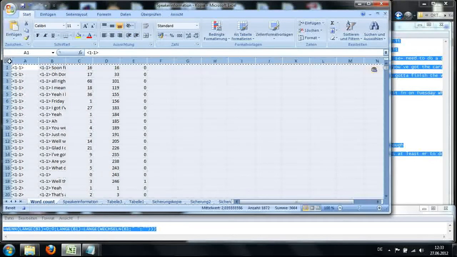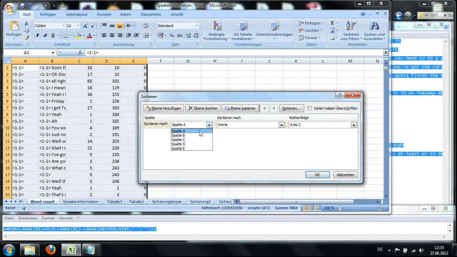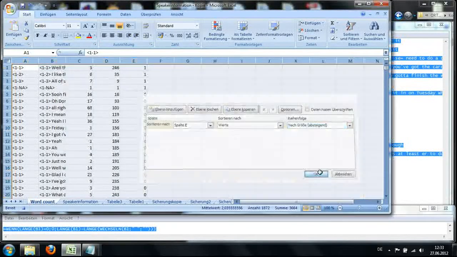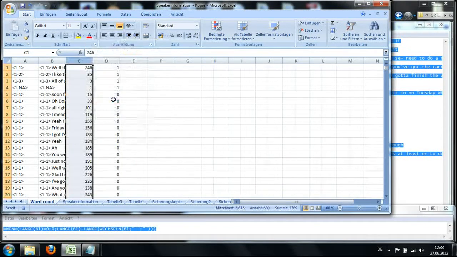Alright? In the next step, we're going to highlight everything and say sort according to column E, but in decreasing order, right? Why? Because now we have the number of words of each speaker. So speaker 1 uttered 246 words, speaker 2 uttered 35 words, speaker 3 9 words, and we have one utterance where we just don't know who said it, right? So right now we don't actually need this column here, we'll delete it.